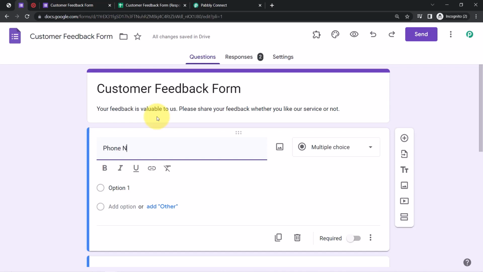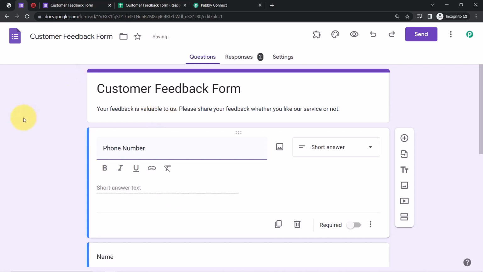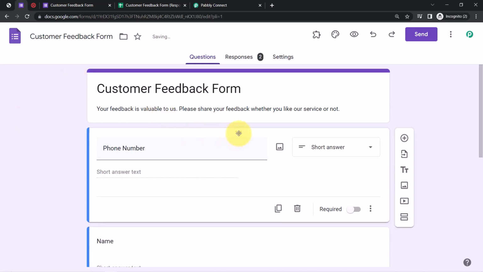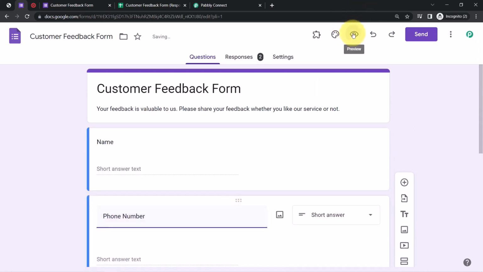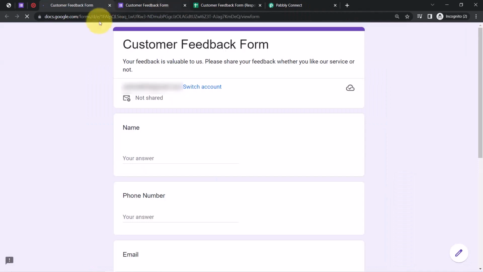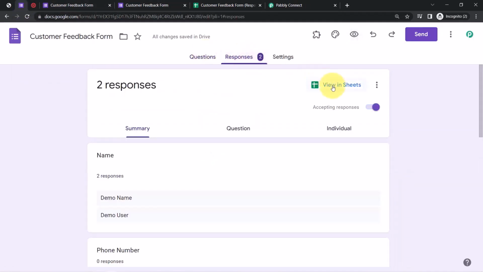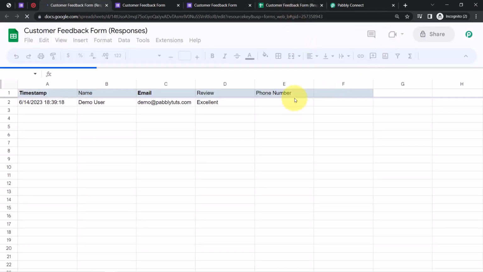Alright, so I am adding the phone number field, and I think this shouldn't be the first field, I think it should be the second field after the name. Okay, so I have added this phone number. Let me click on this preview button, and let me also click on this spreadsheet so that the new column should be added automatically into my spreadsheet. And here you can see the column has been added.